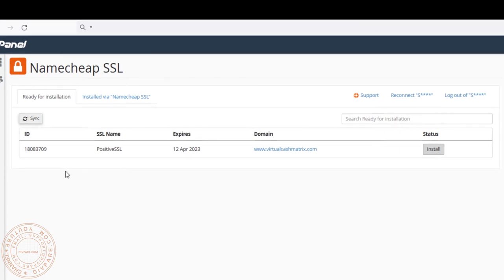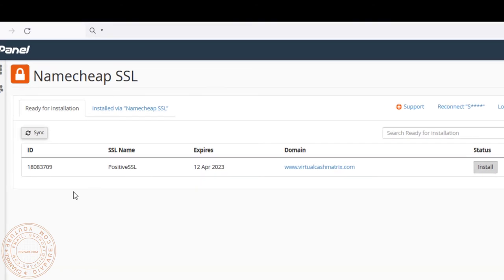So here, this is just some few more information about the certificate. Here we have the ID, we have the name of the certificate, we have the expiry date, and then here by default they just pick one of my domains. Okay, you can still change that, don't worry.